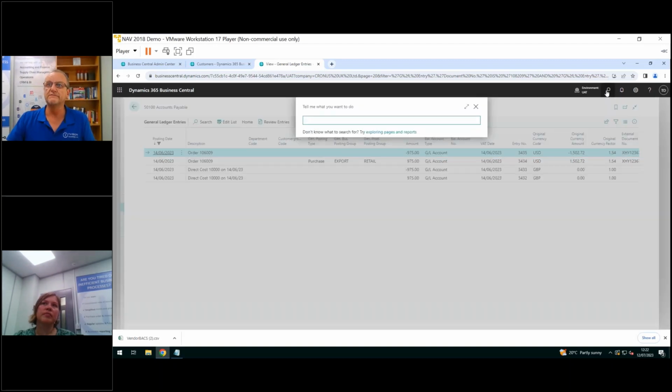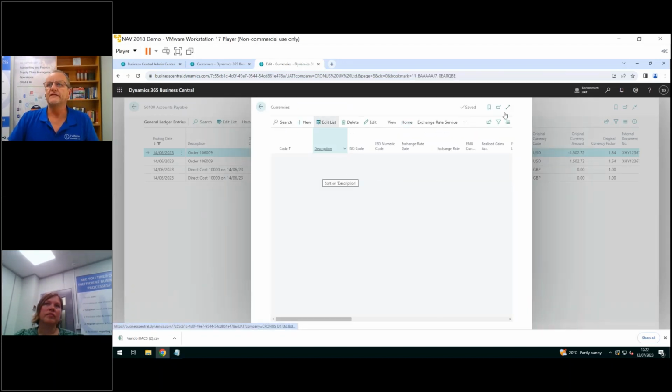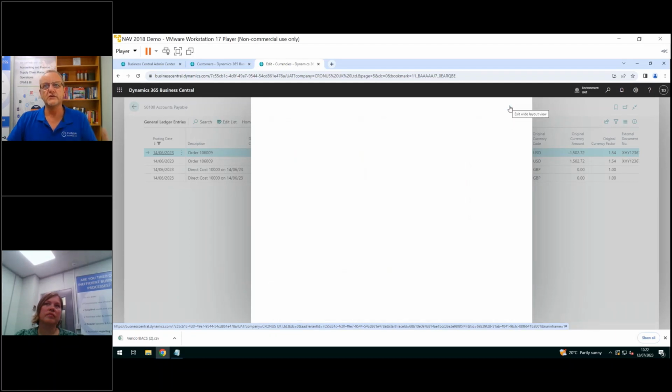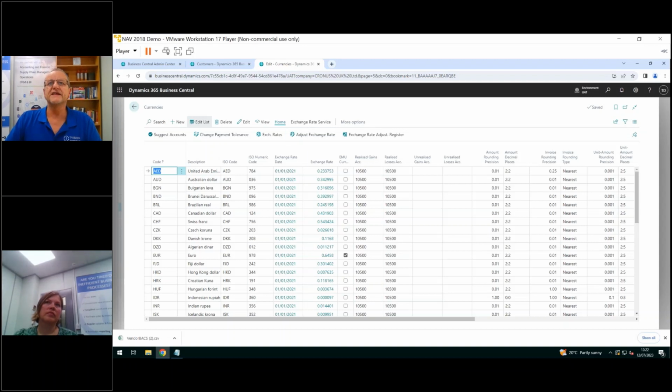If you just search for currencies, always the first stop, and if you're on a newer version of NAV or Business Central, you can have an automatic exchange rate service, which can update the exchange rates for you every hour, every day, every week, every month, whatever you schedule.